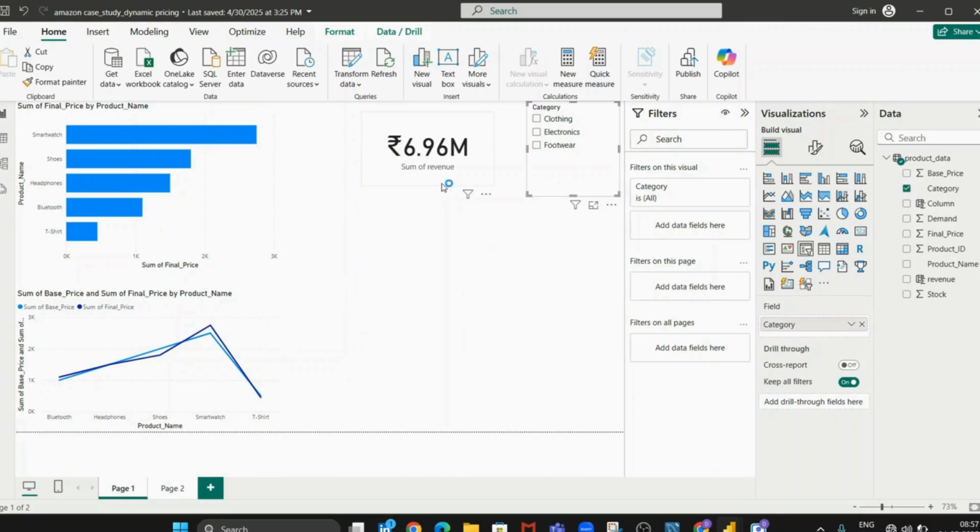And this is the way Amazon or Flipkart, whenever you're trying to purchase something on those platforms, the prices of products are dynamically changing by using that case statement which we have written in the SQL.